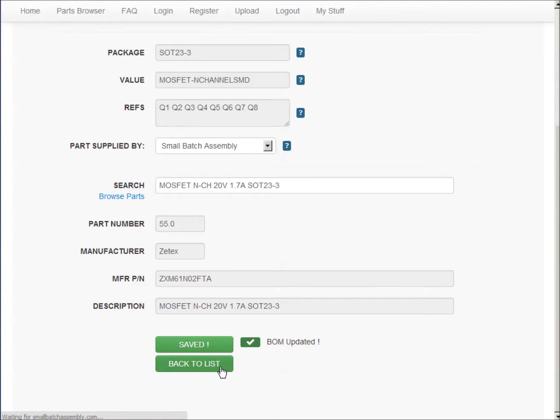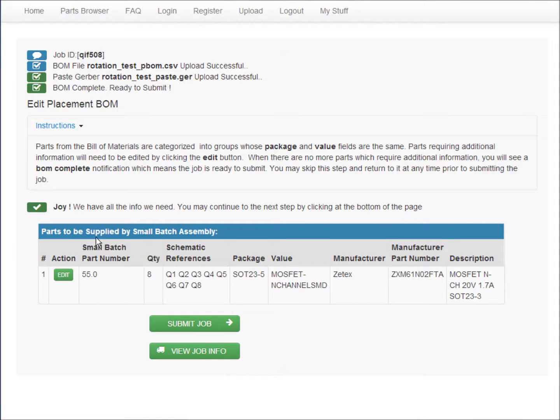Click Save and go back to the main list. You would repeat this for each BOM line item. In our case, we only have one, so we're done. The system is happy. We have all the information we need.